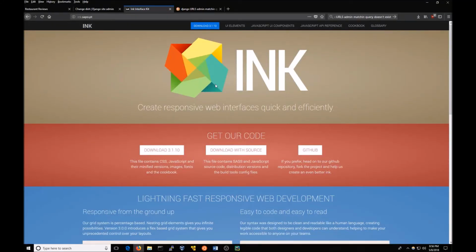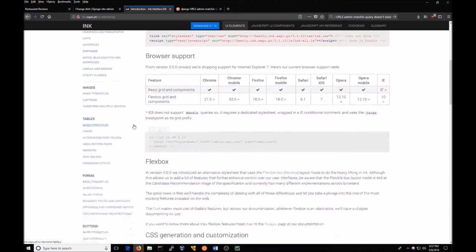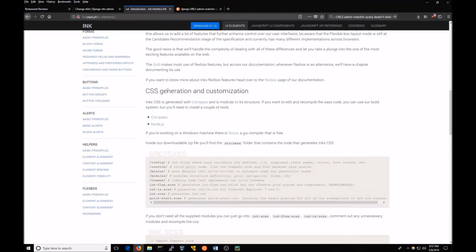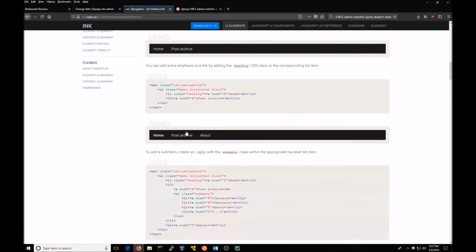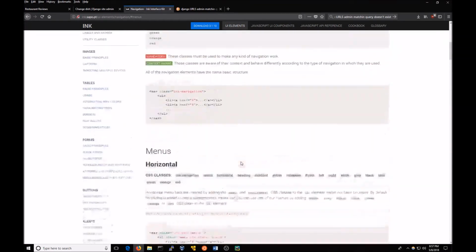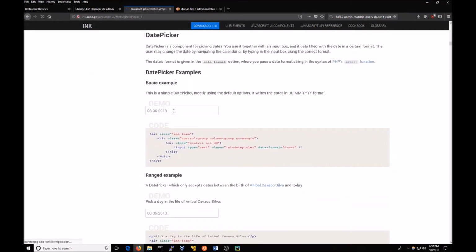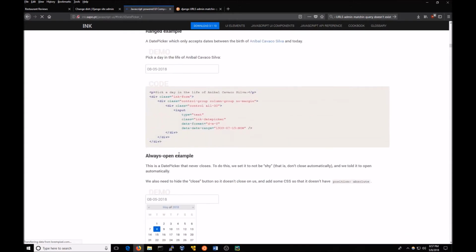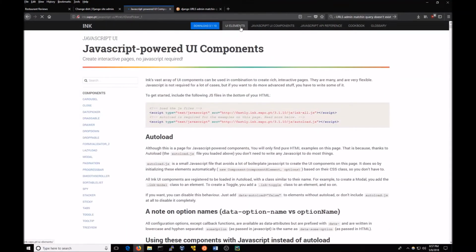One of the things I love about Ink is you go to the main site and right here you click on UI elements and it just has everything right here, and the instructions are very clear as to how to use it, with lots of examples. It's even got some nice JavaScript components too, like a date picker, which I've used on some of the things I've done. You can change the format. Anyway, I like it a lot. So that's what I'm going to use.